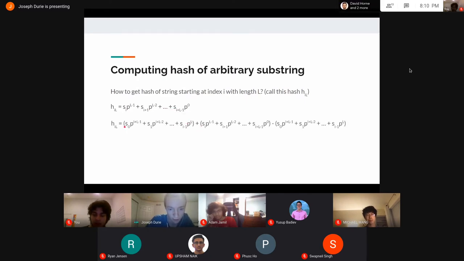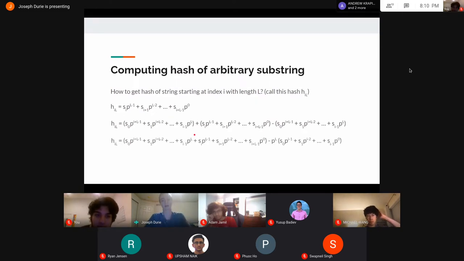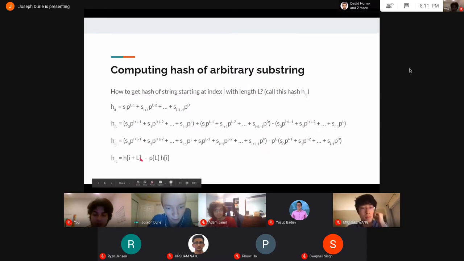We're adding the hash of the prefix before i to the beginning, and subtracting it from the end. If we mess around with the parentheses a little bit and pull out a factor of p^l, we get something that looks like this. The two things in the parentheses are a hash of S0 up to S(i+l-1), which is a prefix of S, and a hash of S0 up to S(i-1), which is also a prefix of S. We have both of these hashes precomputed because we have all the hashes of the prefixes. So h(i,l) is just equal to the hash of this prefix minus p^l times the hash of the other prefix.